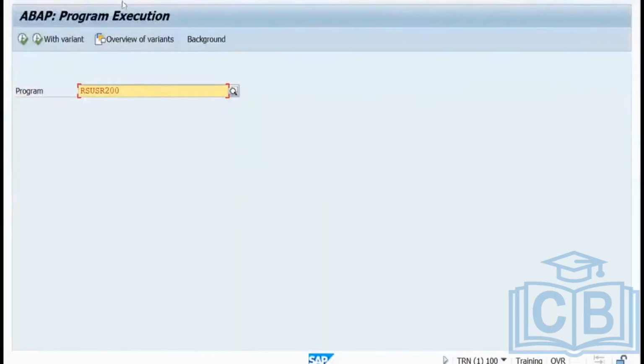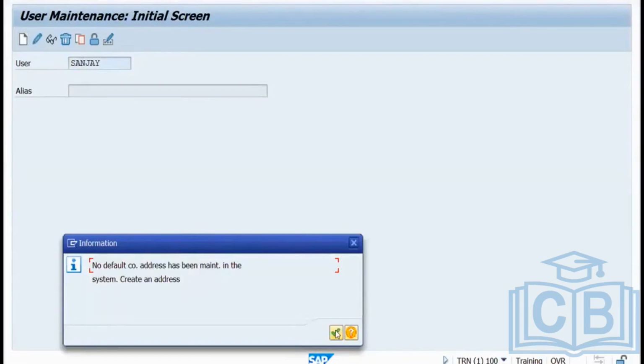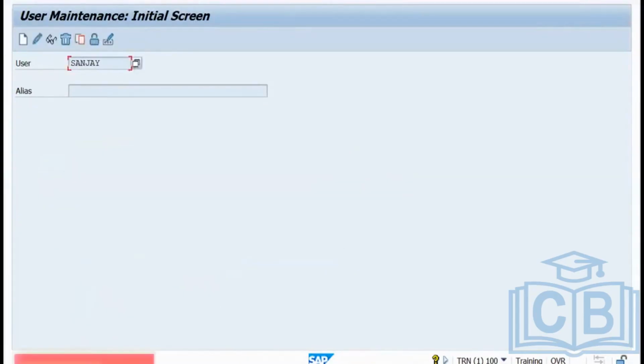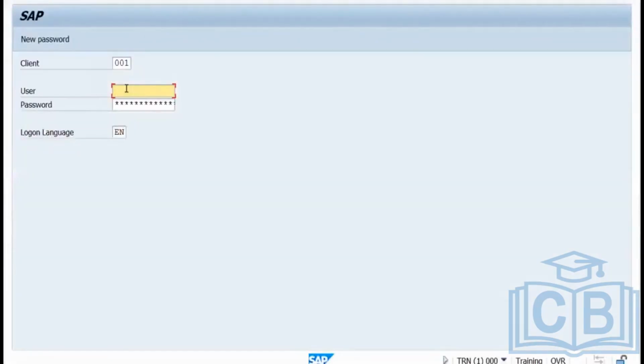Whenever you are going to SU01 and want to create a user, this is the create button. It is saying that I just log in to client 001. Otherwise, you have to create the company and other things first. I am just logging into client 001 and SU01.